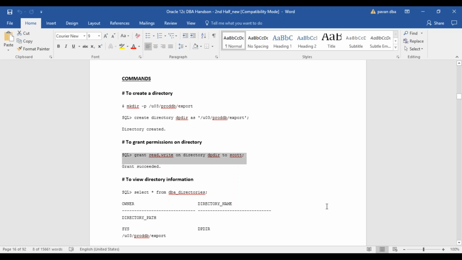So you can see here the grant permission is there. Unless we grant the read and write permission on the directory, even a normal user cannot read the data or access the dump file. That is how the restriction was put and security was increased with respect to data pump export and import.